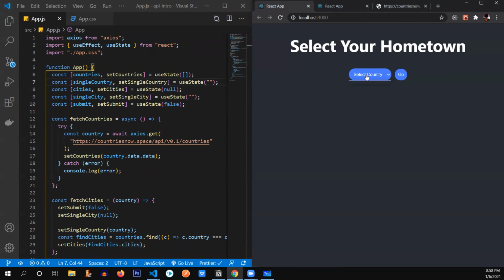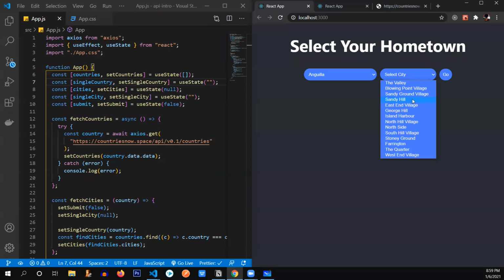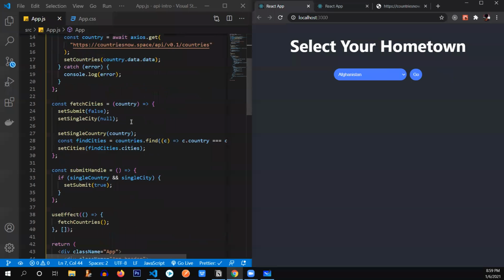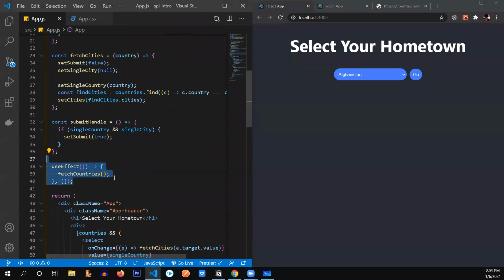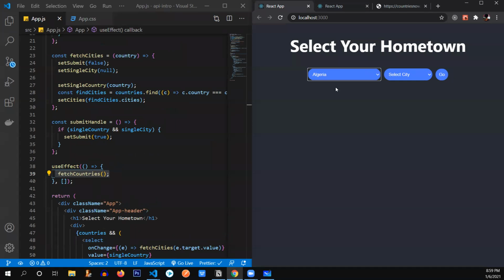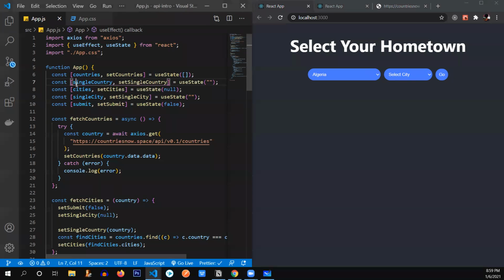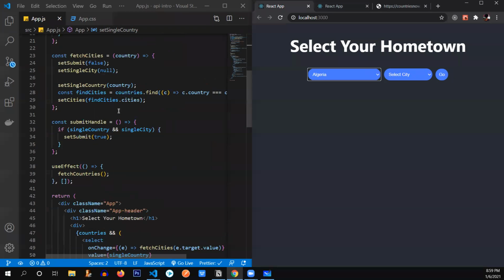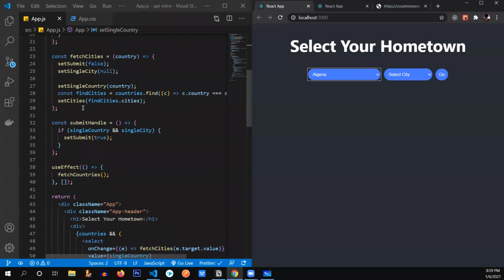Yes, it's working. Let me select any country, and here we go. Okay, let's restart it. So we have loaded our application. It has gone to use state, and it has used this fetch countries function to fetch all of the countries from the API. Now, when we select a country, it's going to set this single country state with that country. And inside of this function, it's going to find that single city.